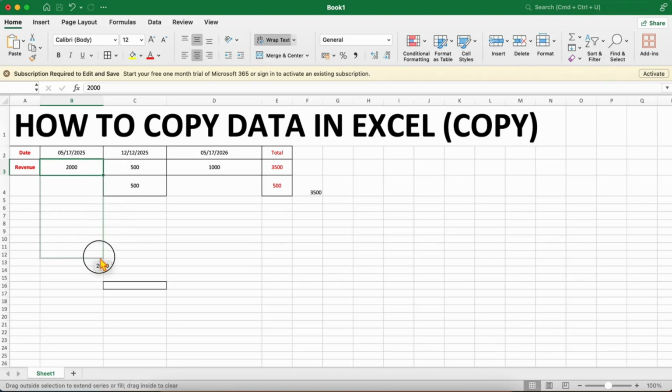Remember, mastering copying and pasting in Excel can save you lots of time and effort when working with your data.